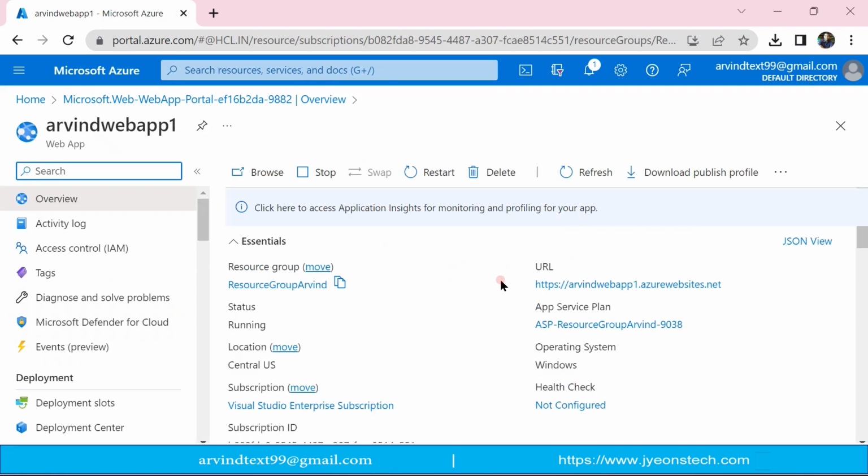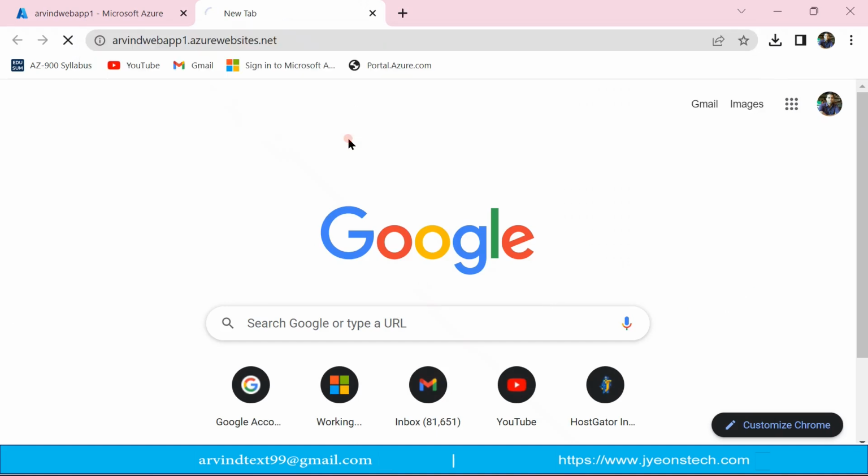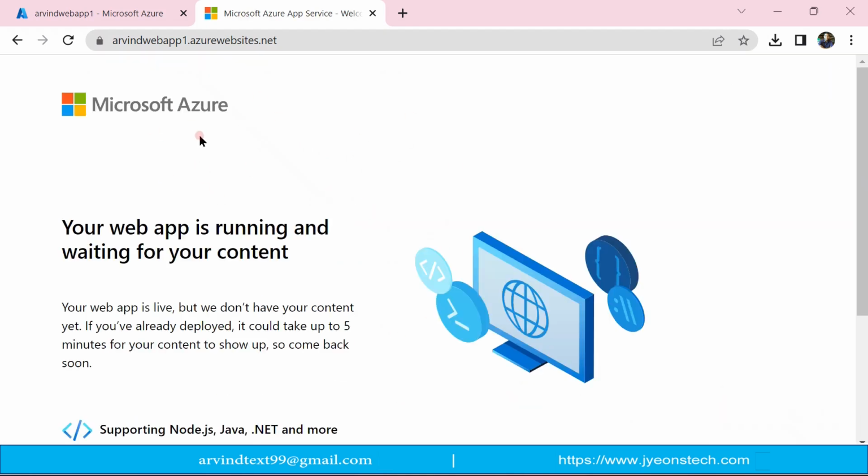Now here you can see there is a URL: https, then our web app name, dot azurewebsites dot net. If you copy this and try to run it in the browser, it should work. I'm pasting it here and running it, and it should open here. Now it is opening, and you can see our web app is working. Microsoft Azure, your web app is running and waiting for your content.